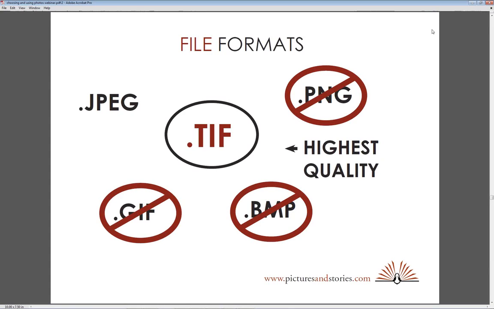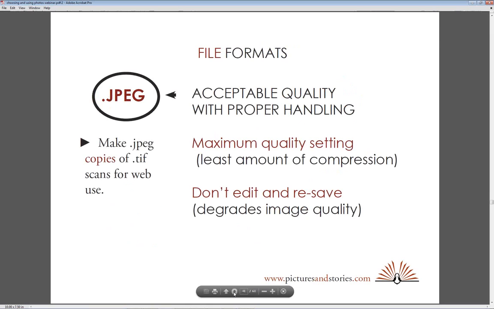That's not to say that if your scanner will only scan as a JPEG, that you can't use those files. You just have to be very careful how you handle them after that. But if you have the ability on your scanner to scan as a TIFF, we would highly recommend that, and I'll show you why. It does make a much bigger file and it takes up more space on your hard drive, but it will be worth it. You can scan as a JPEG if you handle it properly.